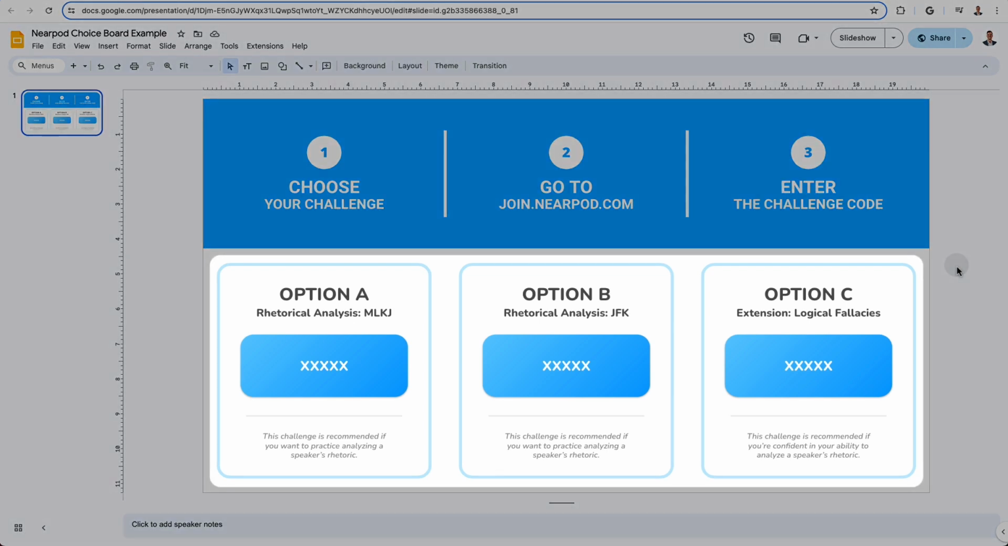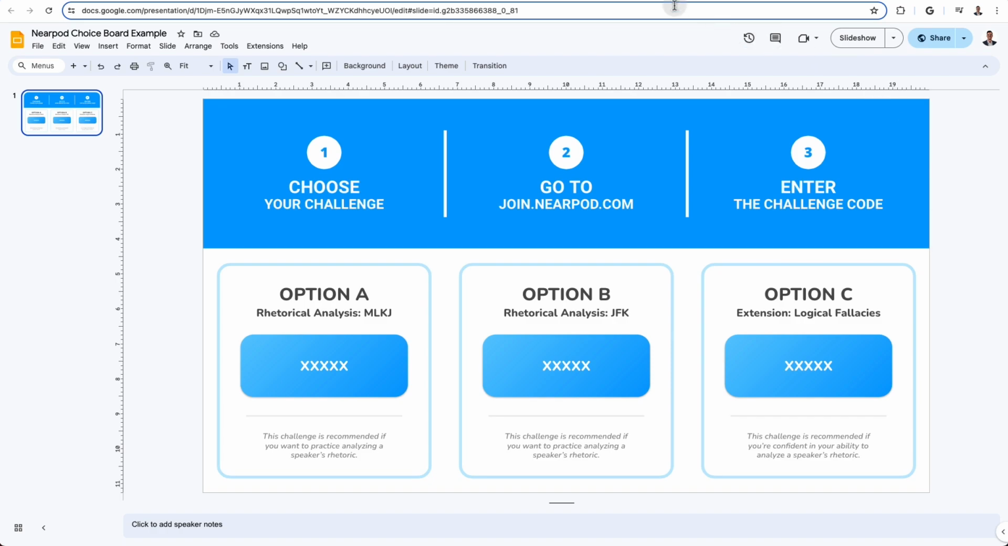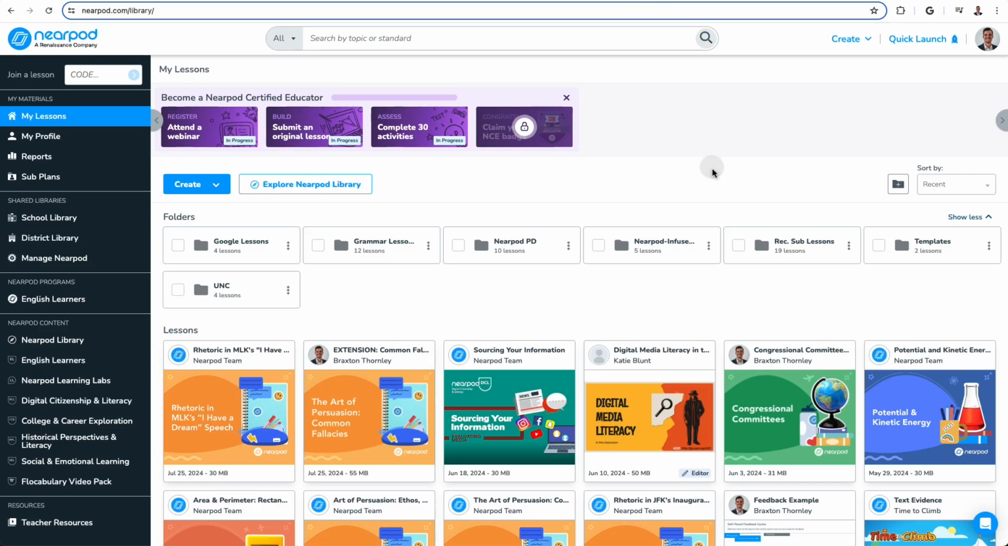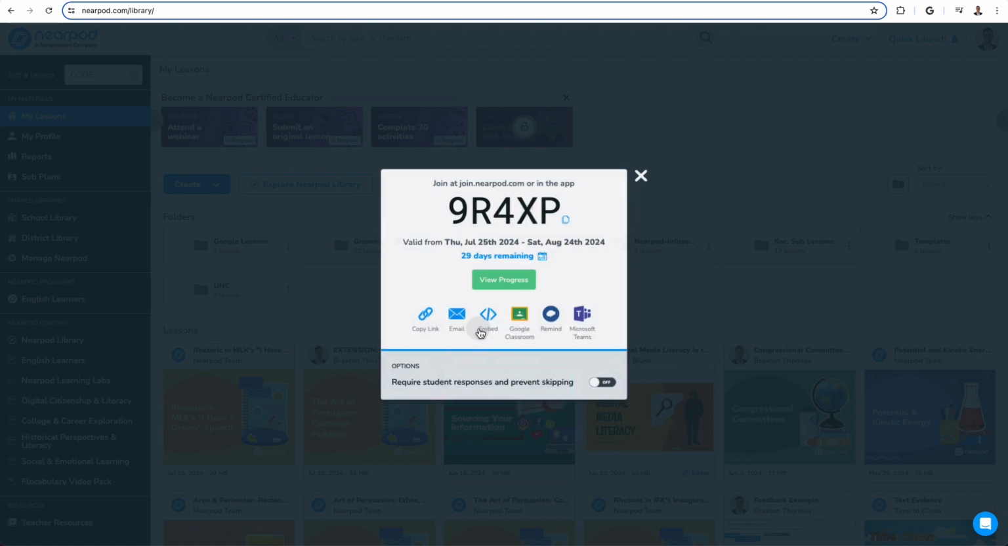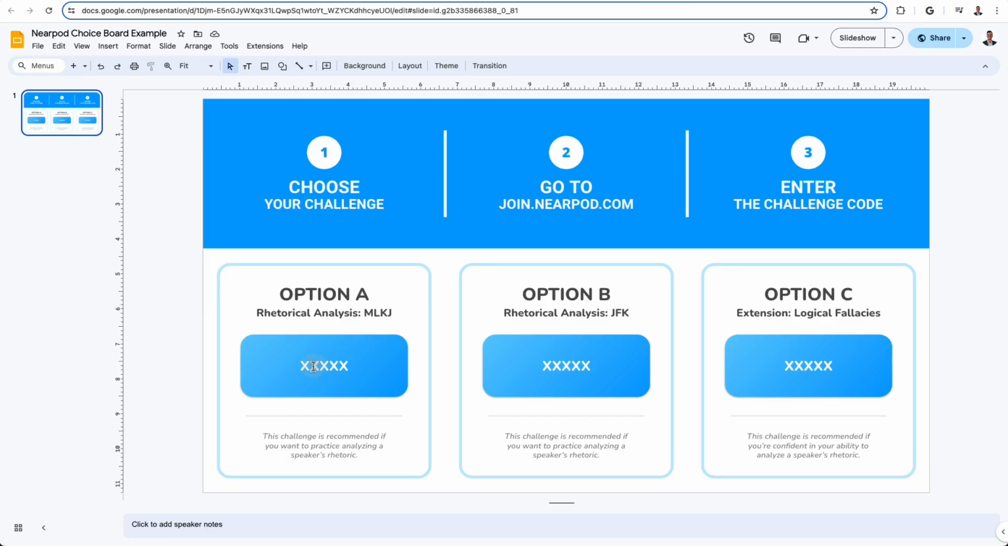Now what we need to do is go into Nearpod and generate codes for each of those challenges. And a code is simply a different lesson. So essentially we have three lessons here, and we're going to put in the codes for each of those lessons so that students can decide which lesson they want to participate in. So here's the first one. I'll click on Student Paced, and then I will copy this code here and put it into the Google Slides presentation. And then I'll do that with the other lessons as well.